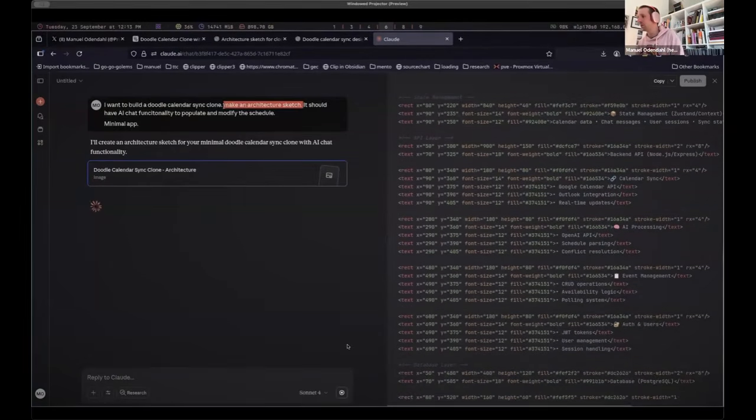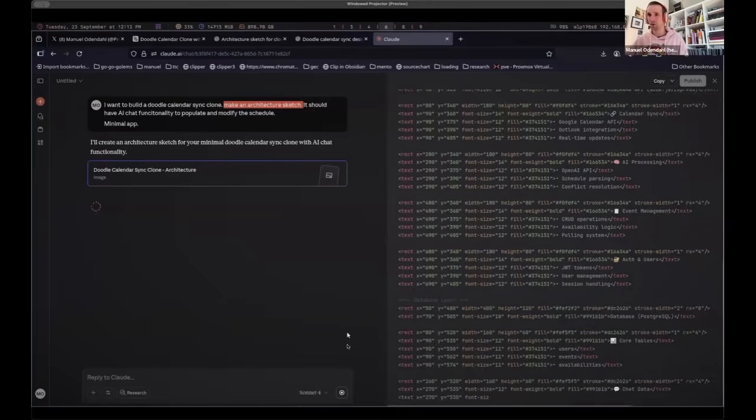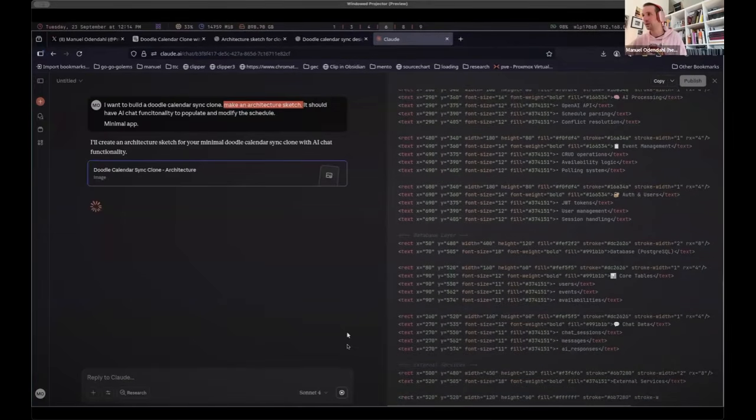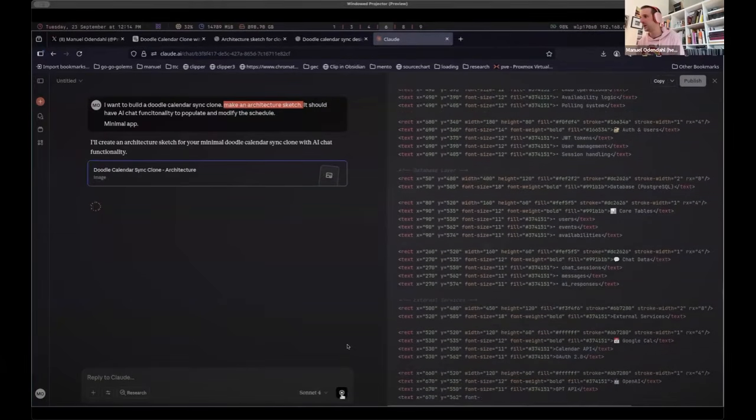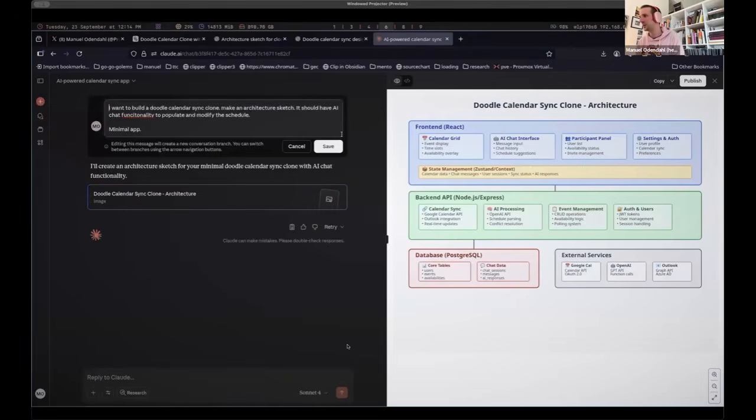It's because I said make an architecture sketch, right? So this is an example where it didn't do what I wanted it to do, and now I can understand why. Well, you put architecture sketch in here, so it's taking those two words literally, a visual sketch. Which is interesting, right? Which is actually pretty cool.